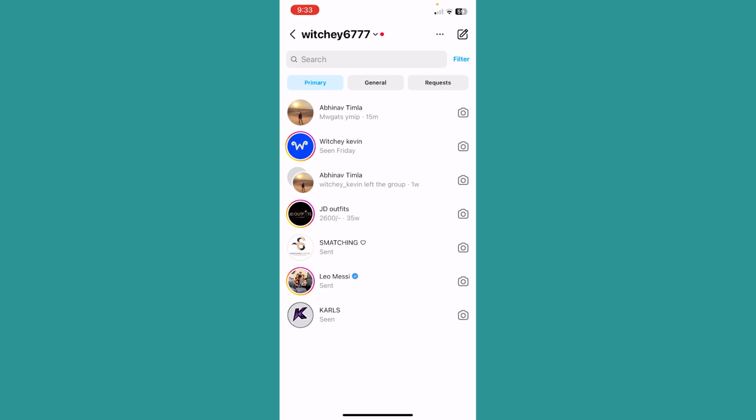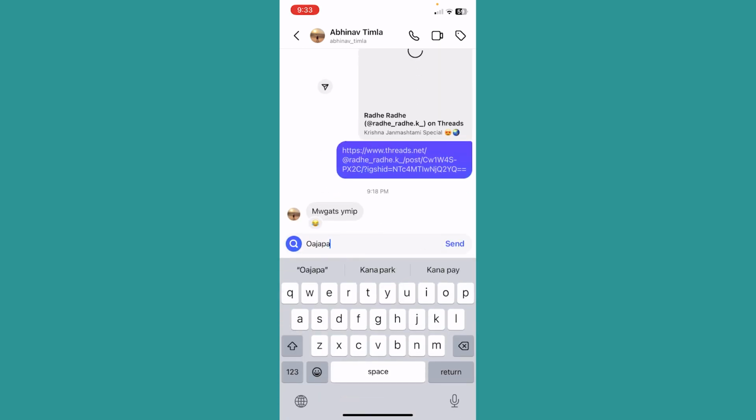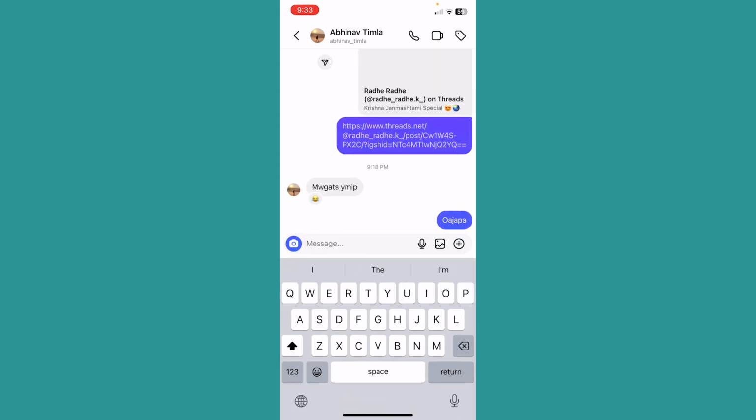And the second method I'm going to show you is how to delete the individual message. So let's say I want to delete this message which I sent to him. So let me just send one random message over here to show you guys. So I just send my friend a message.